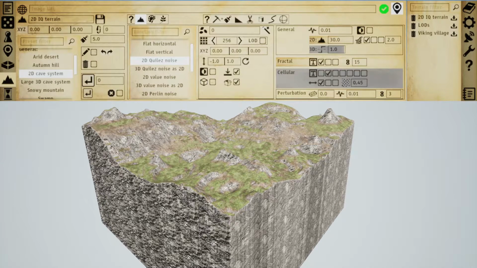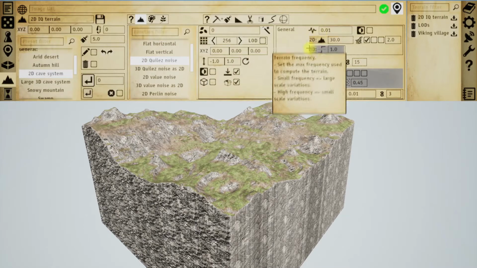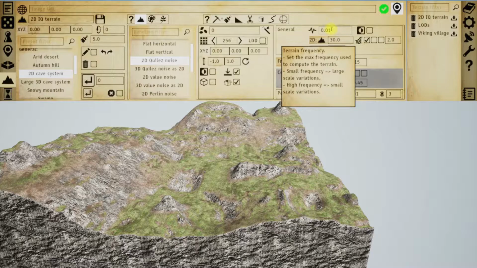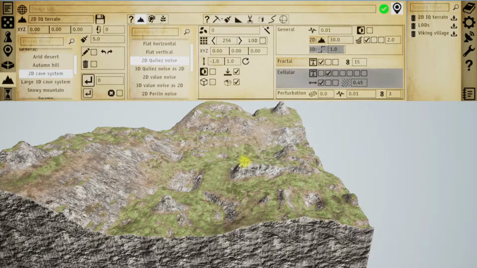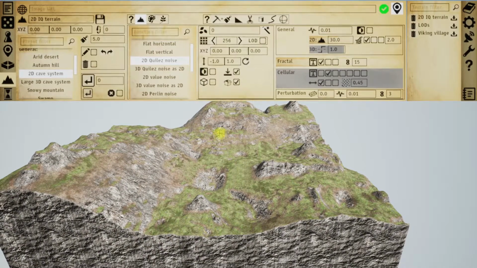So we are done with the most generic options here. We are left with the right part of the UI, which are the real mathematical noise parameters. I'm not going to explain all of them, but I'll try to give you some intuitive ideas and leave you to experiment. The frequency here will set how frequently the noise repeats itself. Low frequency means monotonous, while high frequency means very irregular.